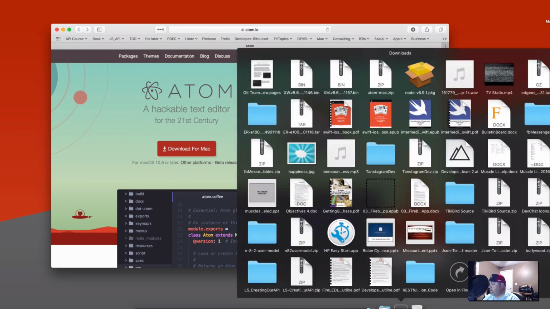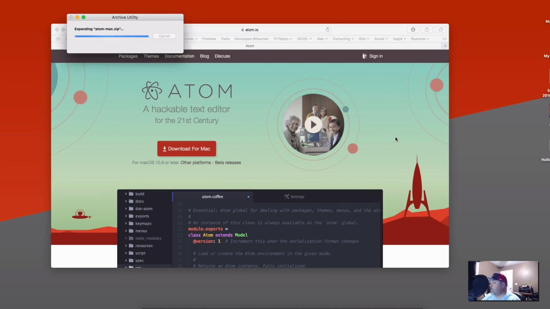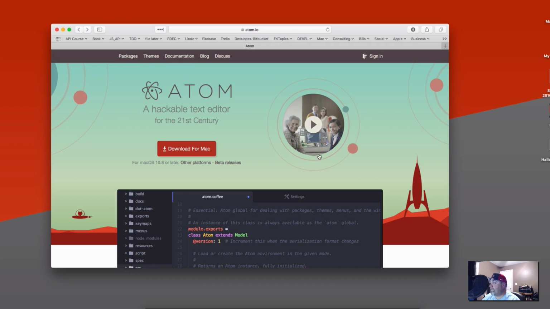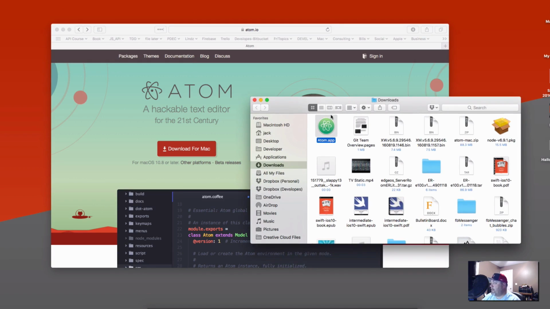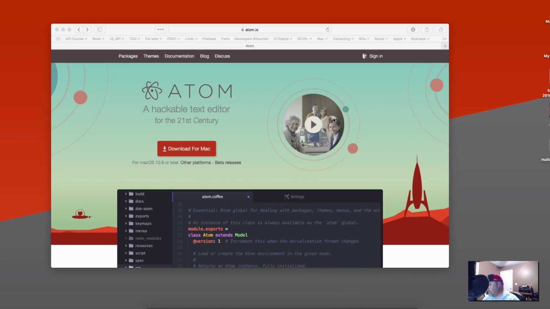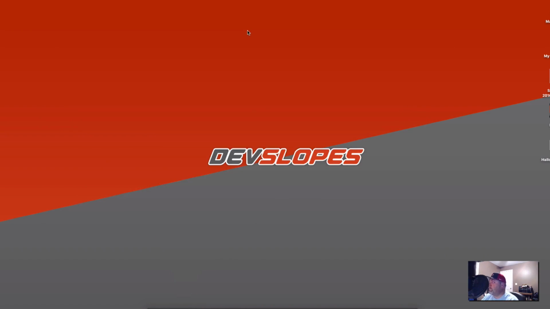So anyway, once you download it, you get this atom-mac.zip here. Just click on that and it's going to extract the zip file. And you see this Atom.app here where it extracted it. All you've got to do is just copy that or grab it and drag it into your Applications folder, and Atom will be installed. Now then, let's go ahead and launch Atom here.